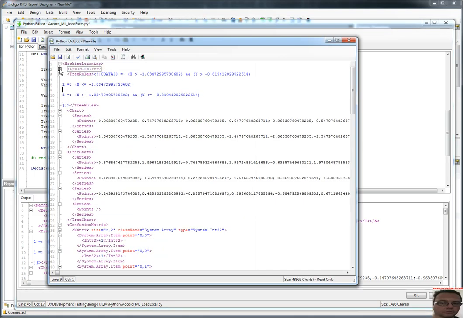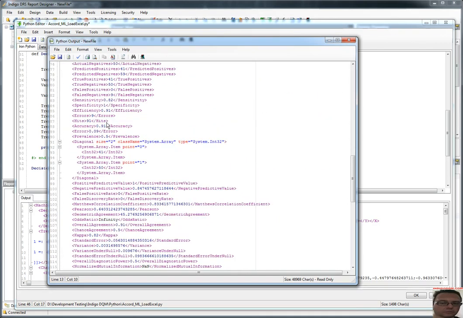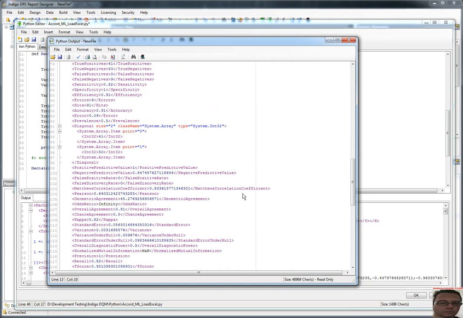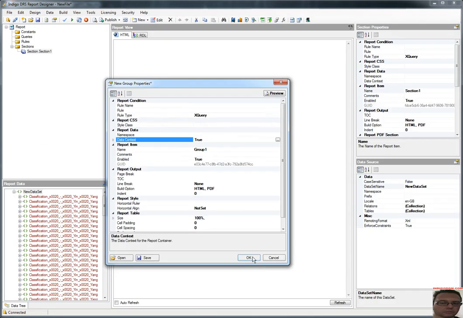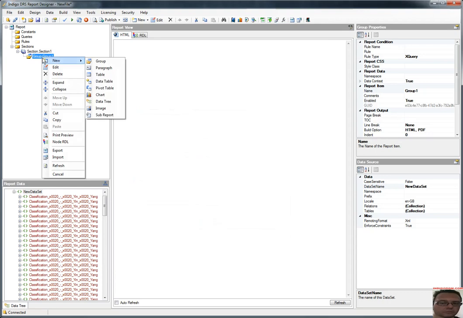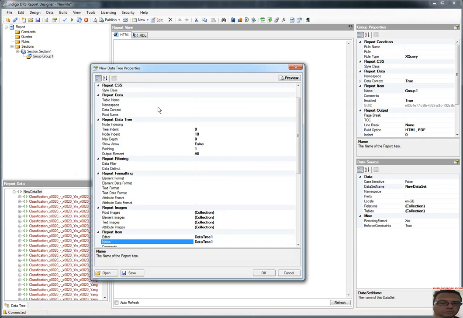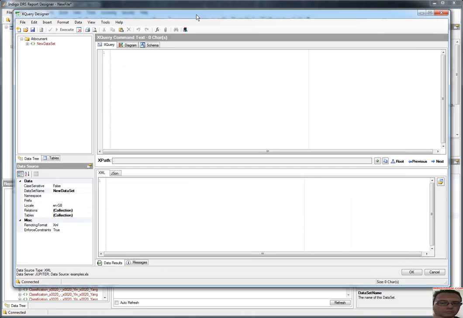So there's your decision tree and the tree rules, and obviously the points for the charts that we can pick up into the report, and there's your confusion matrix. Okay, so okay that. Now we'll add a decision tree. So click new data tree. We need another data context. We want to pick up this as an XQuery.